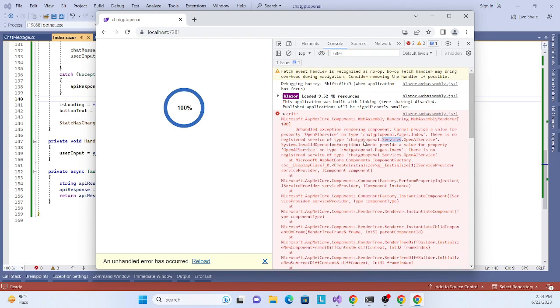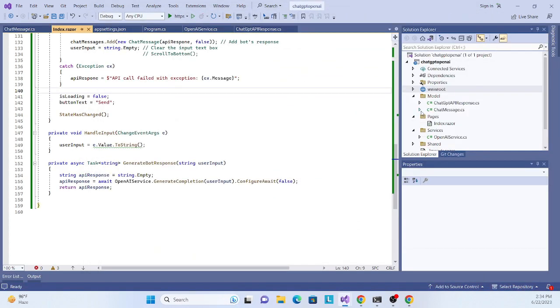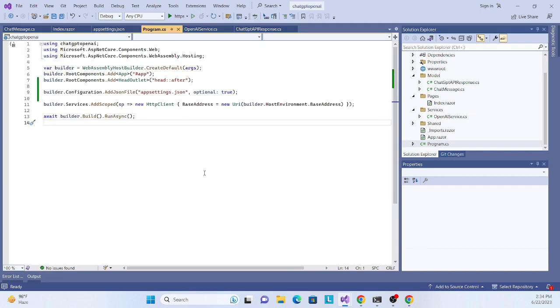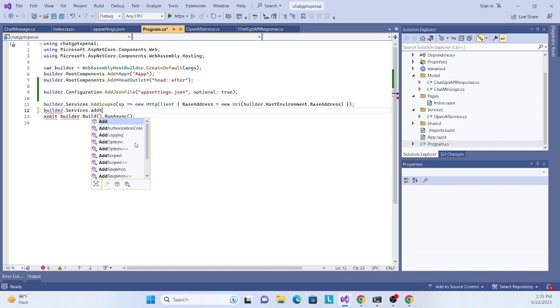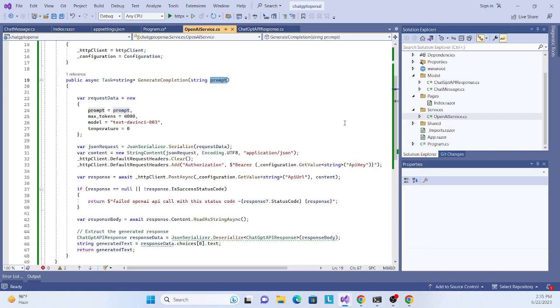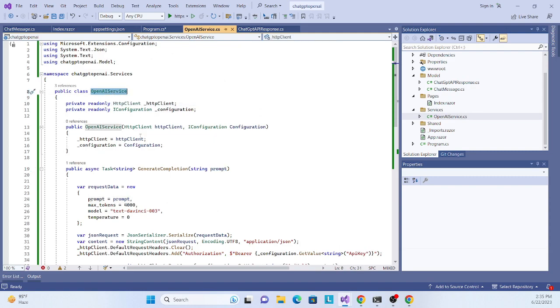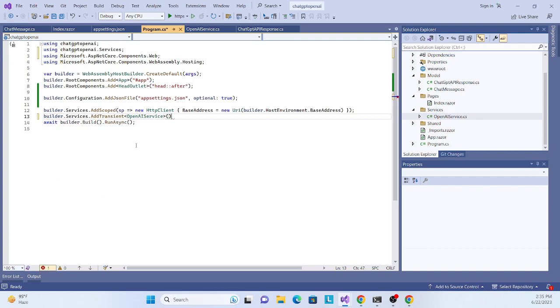The issue is I am using an injected OpenAI service, but I have not registered it. I missed that part. That's why if you create it from scratch, you will definitely get this exact issue. So I need to register it over here so that it can resolve our dependency. builder.Services.AddTransient, and then you can pass your key. Okay, now I resolved this dependency.